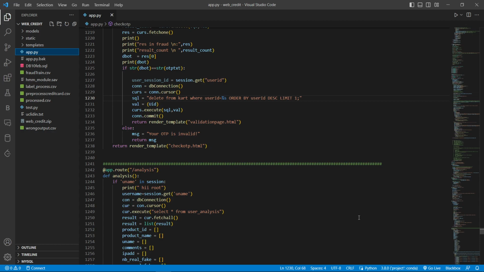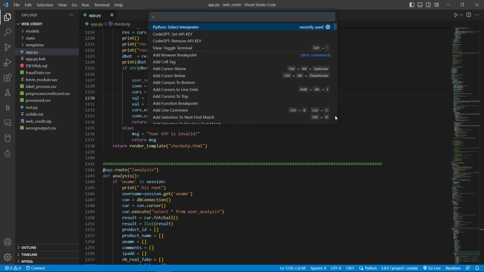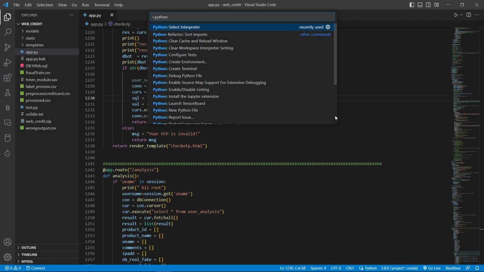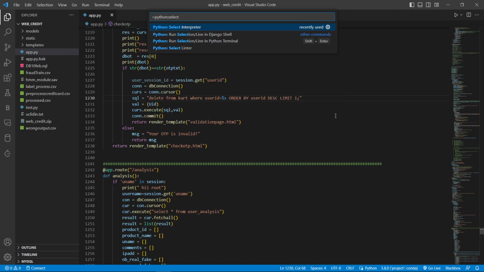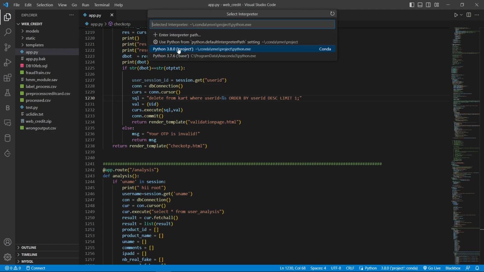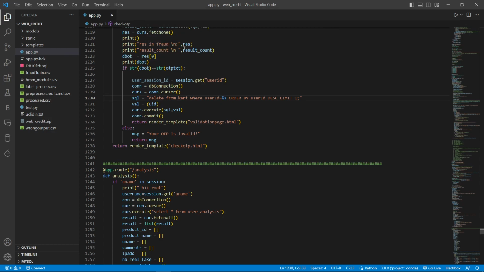Another thing is, make sure that at the bottom here the project name appears. If the project is not there, you just have to do one thing: press Control Shift and P. After that you have to type Python colon select. After typing this, you will get the second last or the last option, that is Select Interpreter. Just open this and select the project as the environment. Then you will get the project environment here at the bottom.